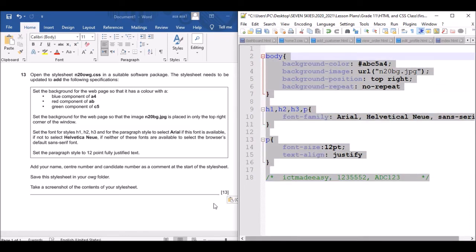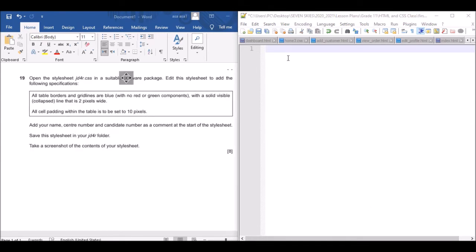Now, for the last one, I'm going to show you another question here. The last example I'm going to give you is this. So look at this question. This one says, all table borders and grid lines are blue. All table borders and grid lines are blue.